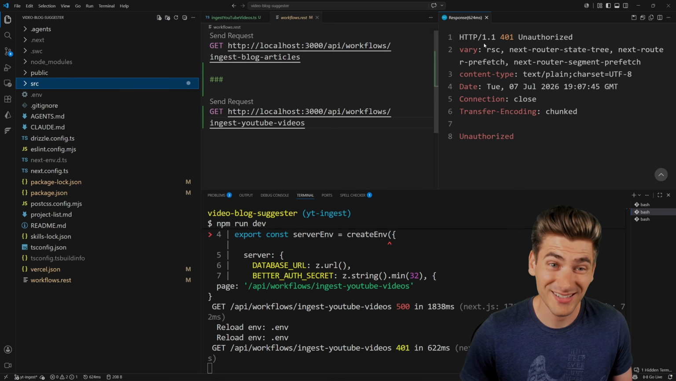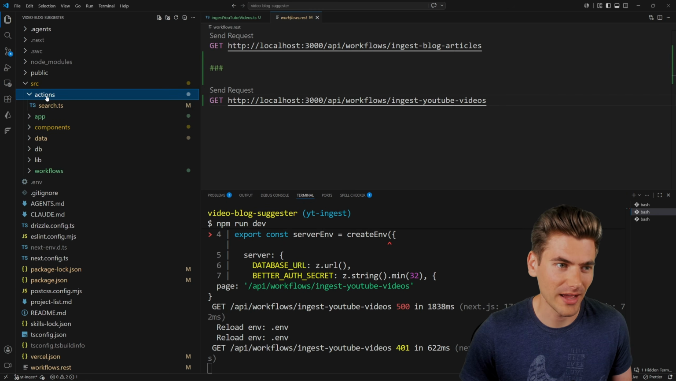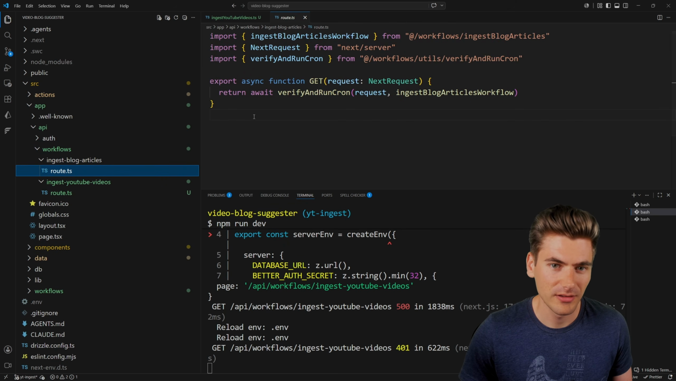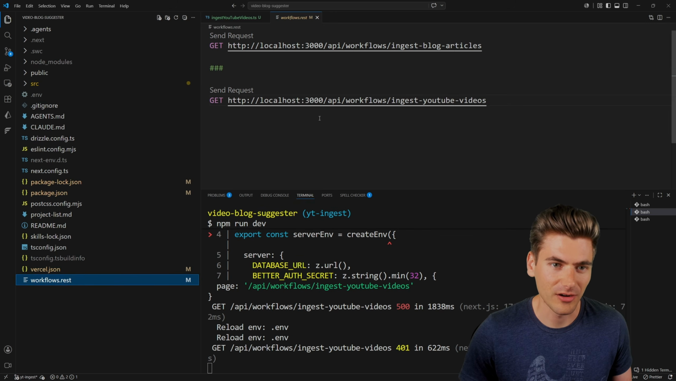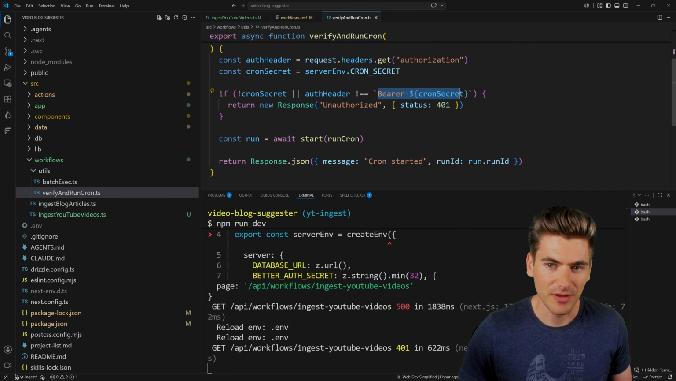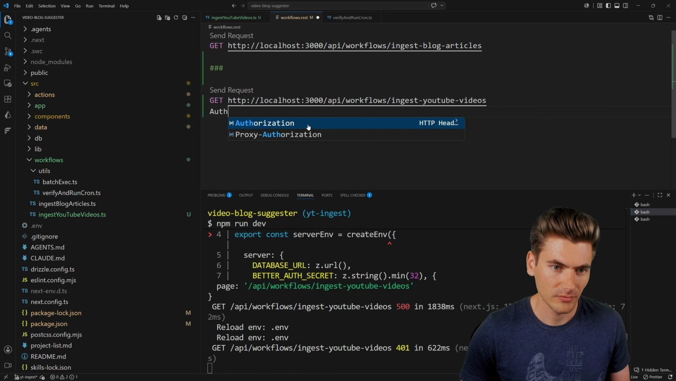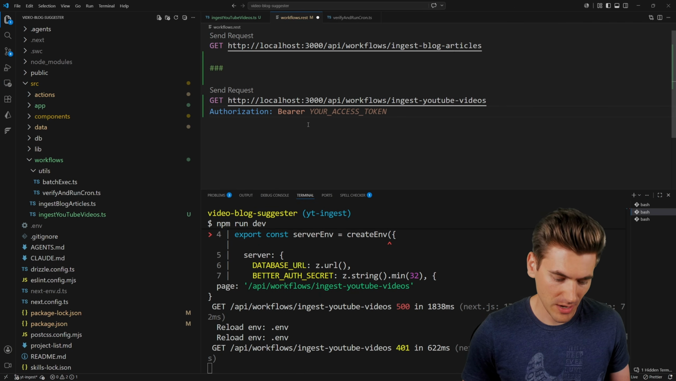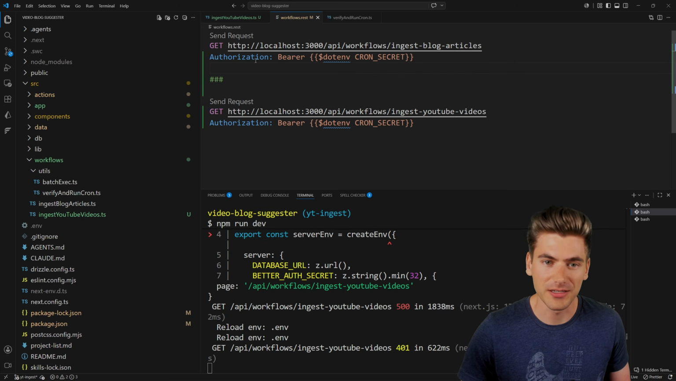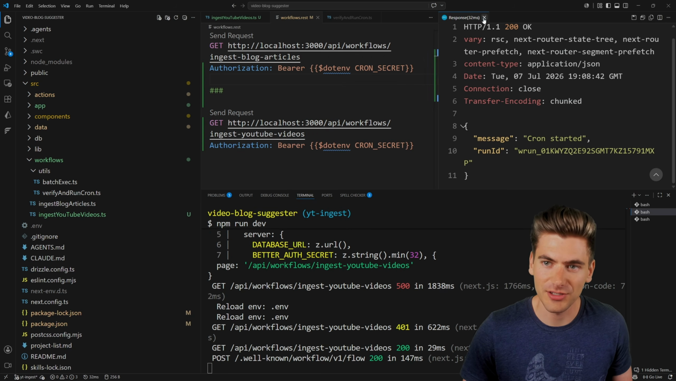Oh, it's probably because our cron secret is maybe not set. Let's go into our app, sorry, API workflows. Here, verify and run cron. Yeah, we're just not setting our actual cron. So if we take a look at that verify and run cron, we need to have a bearer authorization header. So inside of here, authorization is bearer, and we want to use that cron secret. To get this value, we can just do this. That's going to give us that actual cron secret. Make sure this has a $ sign in front of it. We'll copy that to both of them. And now when we send this, we should actually see it is starting up that cron job.